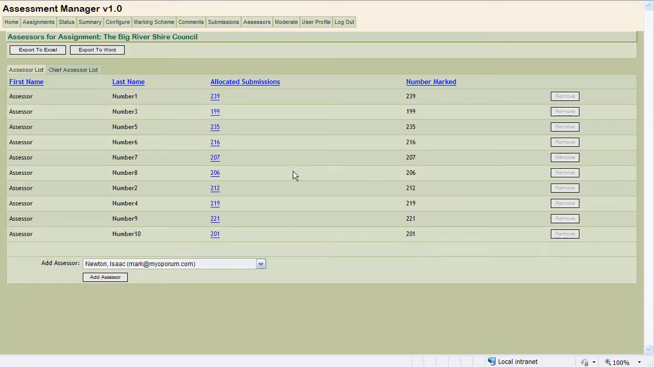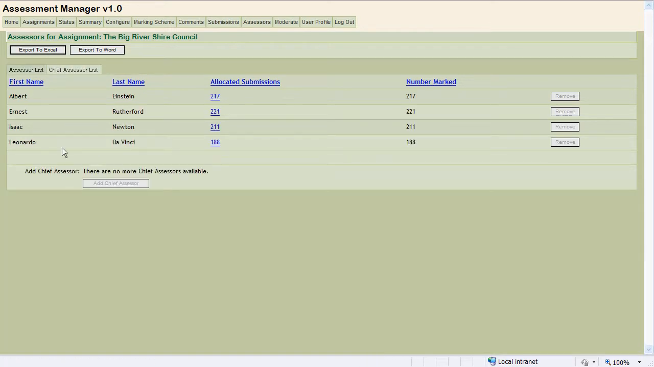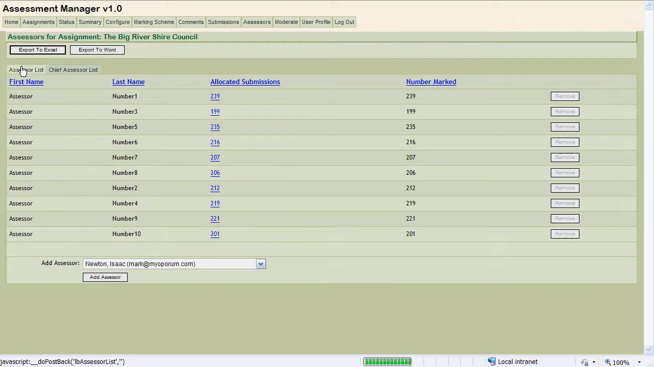Over on this screen we've got the assessors, and so for this one you can see we've actually got about 10 or 12 assessors, and we've also got 4 chief assessors. And we've allocated these, you can see the number of submissions that have been allocated to each one and the number that they've marked. So as a chief assessor you can see that assessor number 6, whoever that might be, you'd see their name there of course, has been allocated 216, of which they've maybe marked 200 at that particular time in the marking process.